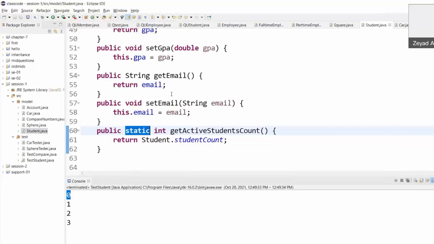You say, okay, no problem. But which object? You have 10 students. Which email are you changing? We cannot know from the class. To change a non-static instance variable, you change them from non-static methods.